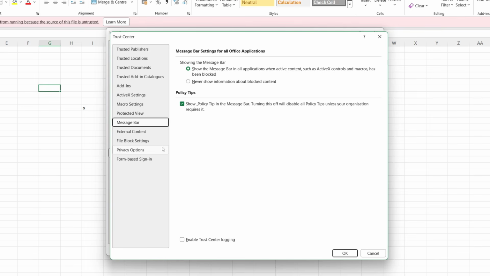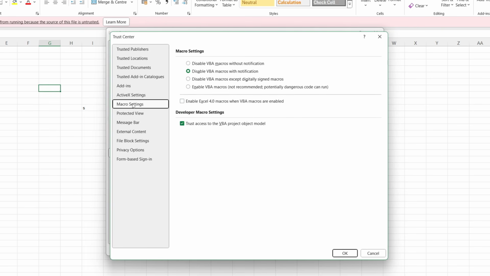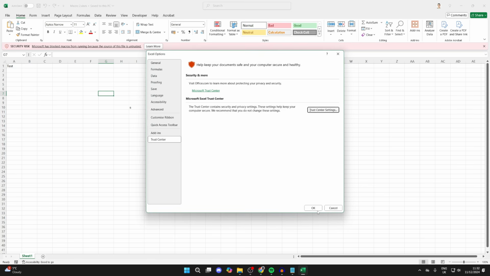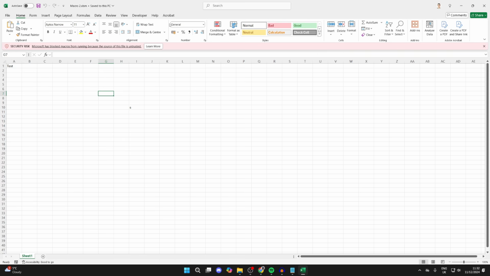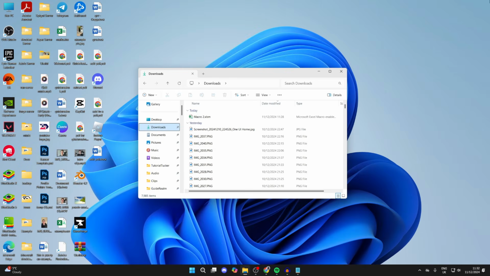Now you can come over to the left here and you need to select macro settings like so. And what you can do is click on Enable VBA macros like so and press OK. Then press OK again. Now what you need to do is go and close out of the document like so.